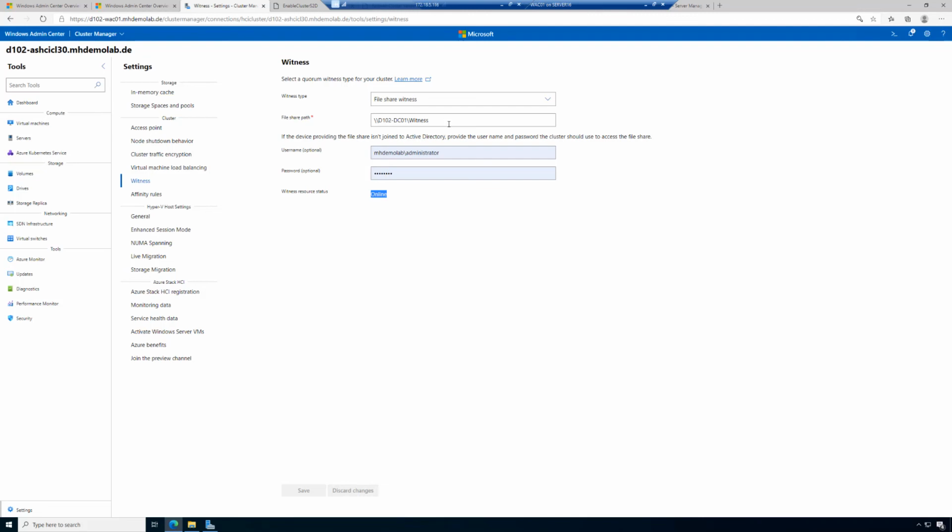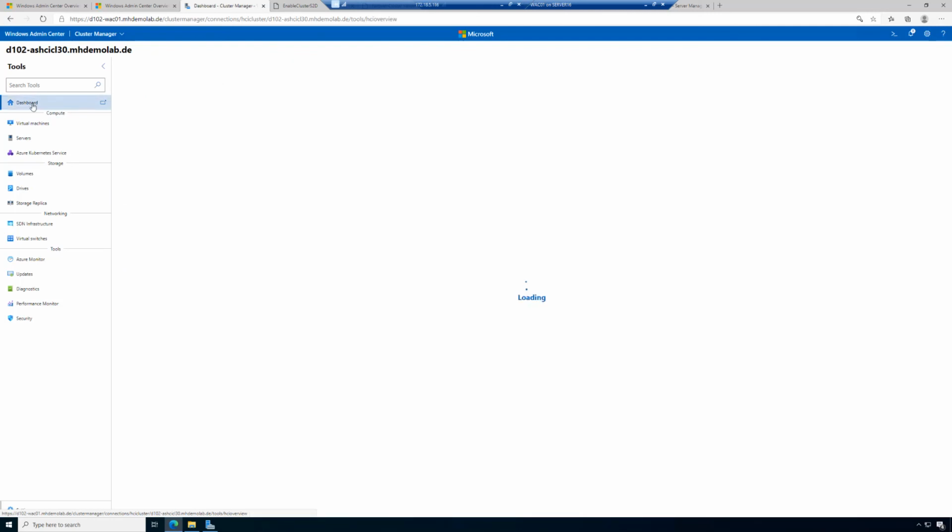Okay, the witness configuration I mentioned is not dependent on the number of nodes, whether we prefer the cloud witness or the file share witness. Here we have the typical Hyper-V host settings, and we have some specific Azure Stack HCI settings we will see in a later module when we configure additional hybrid services for Azure Stack HCI. And we will see how to work with this Azure Stack HCI cluster in some of the next video modules.